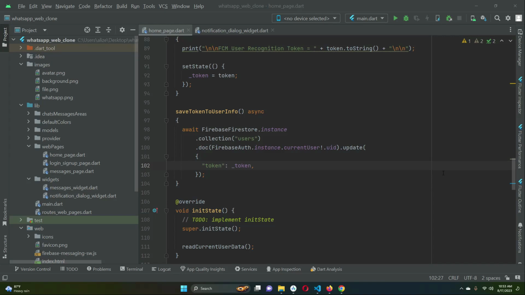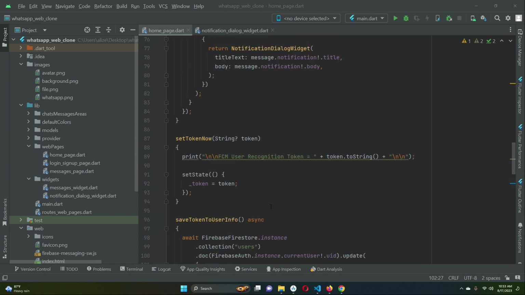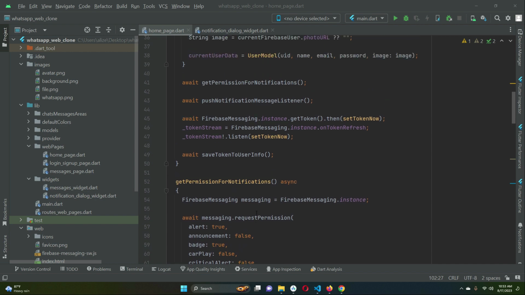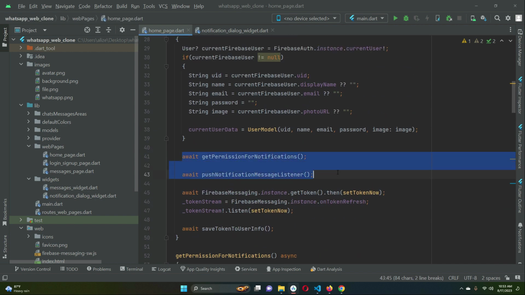Hello guys, welcome back. So till now we have implemented the receiving part of the push notification. That is, when we receive the push notification, we display it. Of course, we also get the token for the recognition of each user, and also we ask for the permission. We implemented these things in the previous section. We ask for the permission, then we listen for the push notification.